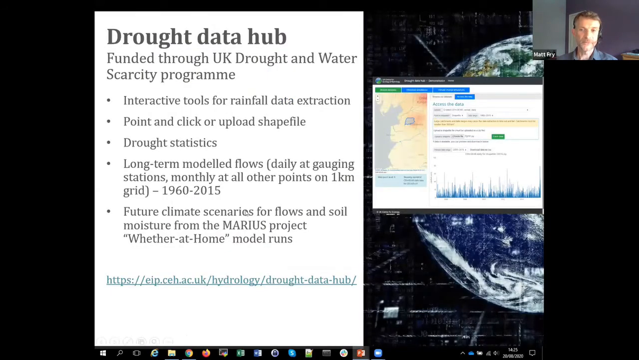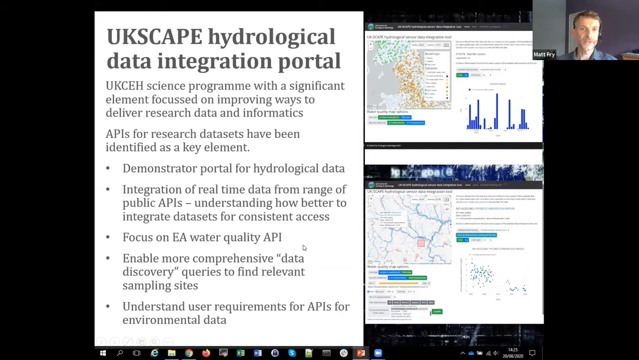You're welcome to explore some of these other tools in there. So the next thing I was going to talk about is work in a project called UKSCAPE, which is a big UK CEH science program, which delivers a lot of the work that you might be familiar with, things like the Land Cover Map, the National River Flow Archive. Lots of our monitoring is grouped in this science program. But there's a significant element in this program on improving the way we deliver research data, informatics and data science, and deliver data into those things.